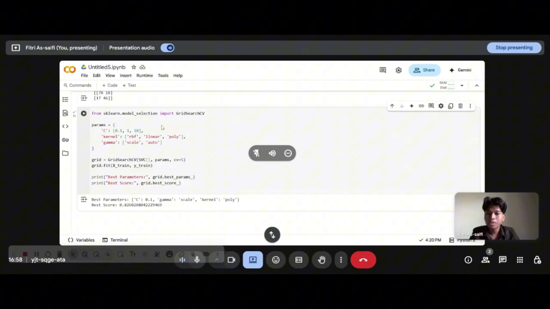For this model, I'm tuning 3 key parameters. C controls the penalty for misclassification, with values 0.1, 1 and 10. Kernel, the type of decision boundary, testing radial basis function RBF, linear and polynomial. And gamma, which influences how far each training point's effect reaches, testing scale and auto. I set up grid search with 5-fold cross validation to make sure our evaluation is reliable and not biased by a particular data split.